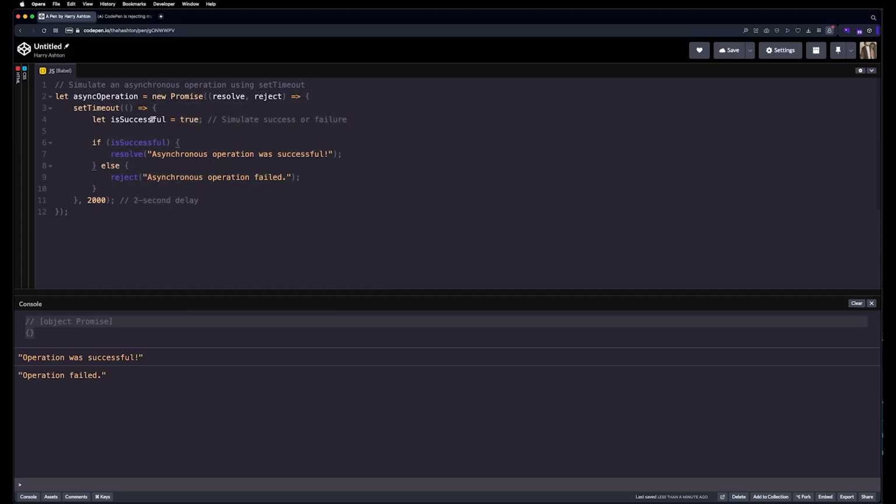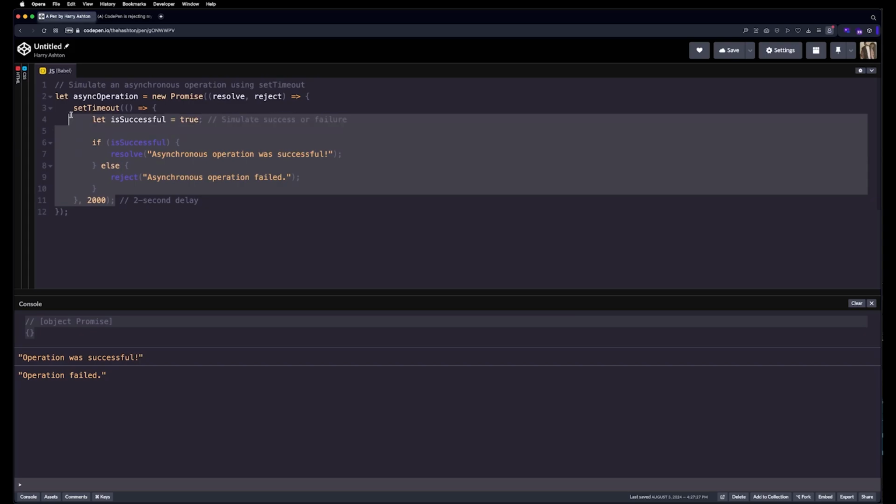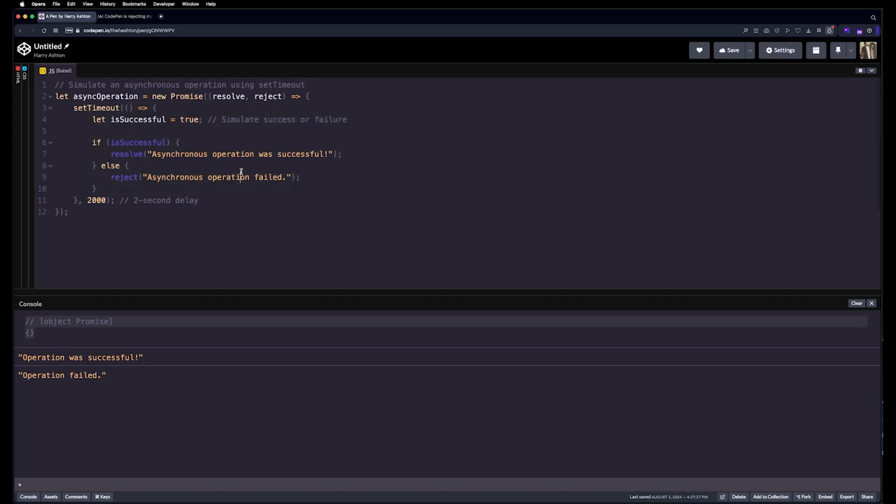The setTimeout simulates an asynchronous operation with a delay of 2 seconds, as if you've gone off to request something from an API or a backend somewhere else, and it's taken maybe 2 seconds, and then it's returned back to you. That's what this is simulating here, and therefore it is asynchronous. And the promise is resolved or rejected based on the simulated success or failure.